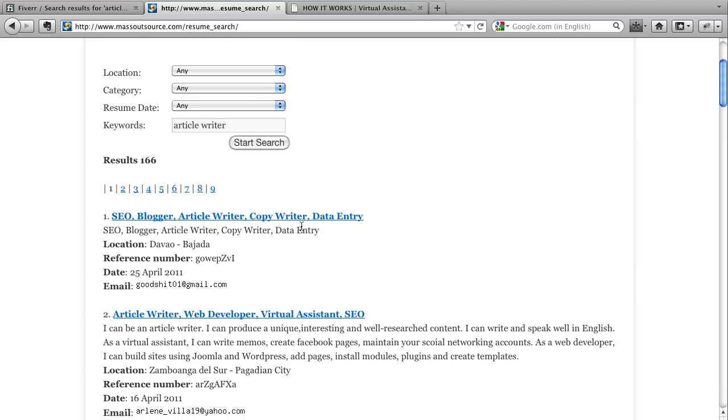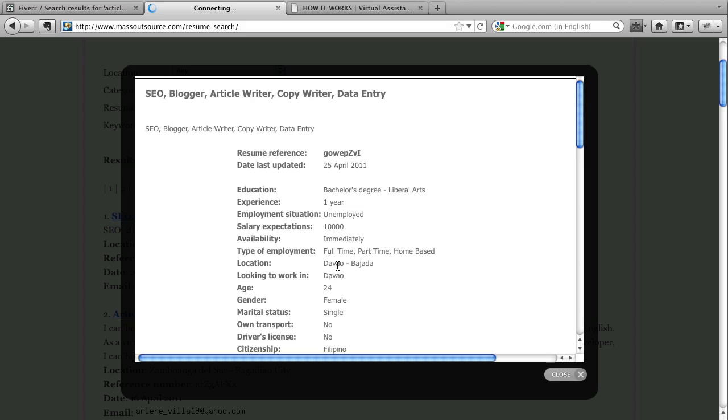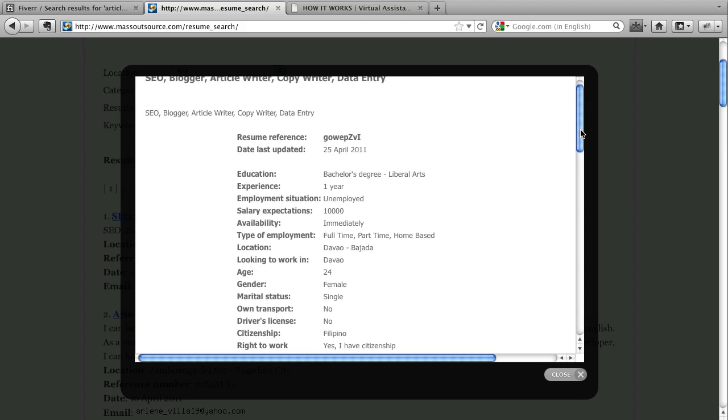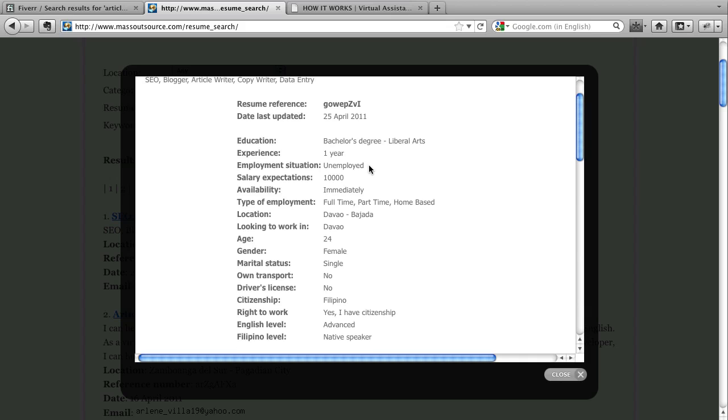Say for example this one, let's just click on this first one. It's a few days ago, and it's just loading up. Basically you get access to all of their emails and also all of the resumes that are here. Most of the rates they're going to be providing are in pesos. So 10,000 pesos is roughly equivalent to about $250 per month. This person seems like a good candidate so far. She's unemployed, so she'd probably be willing to work straight away, and she says that.